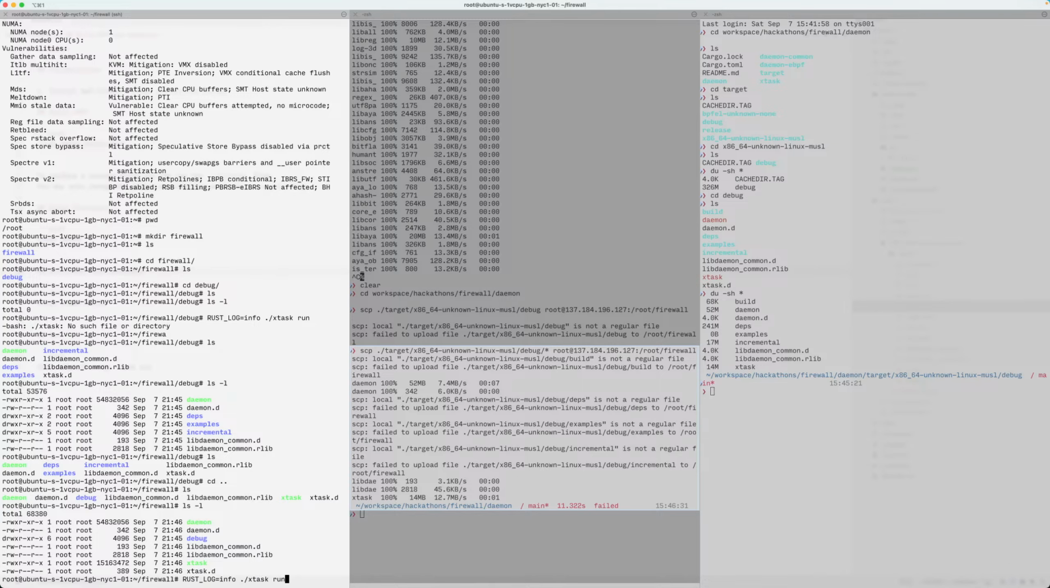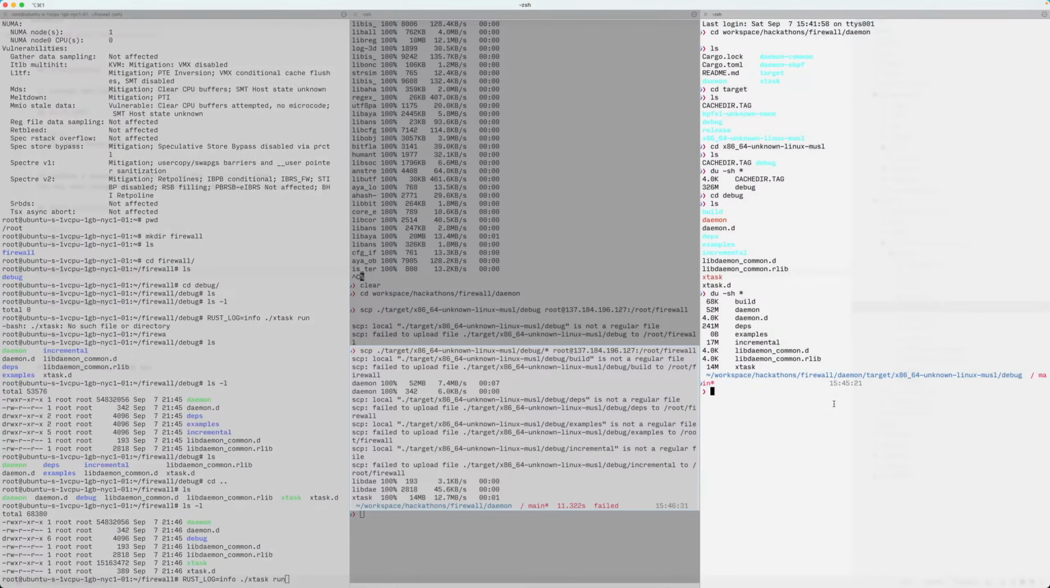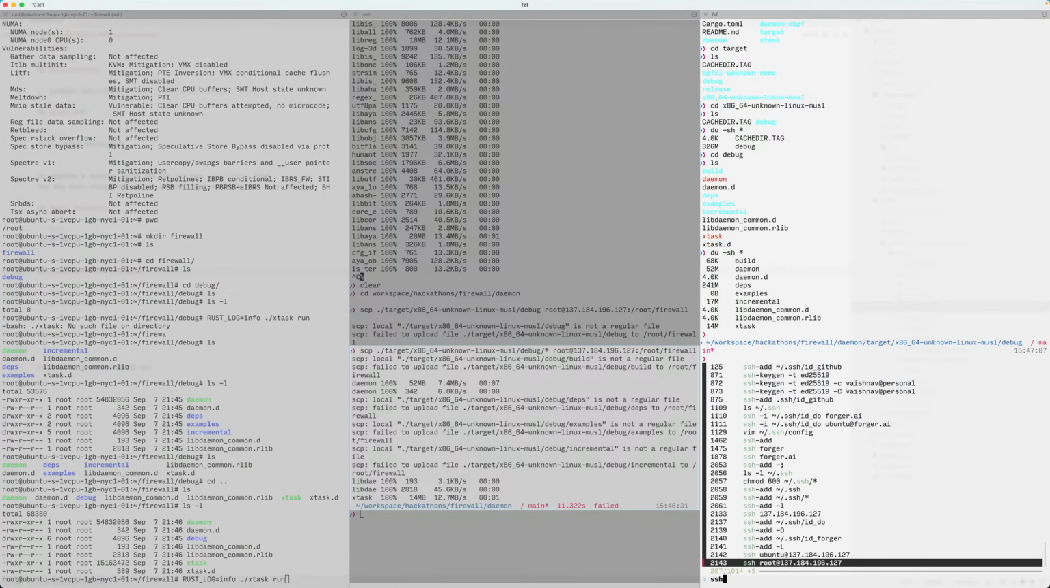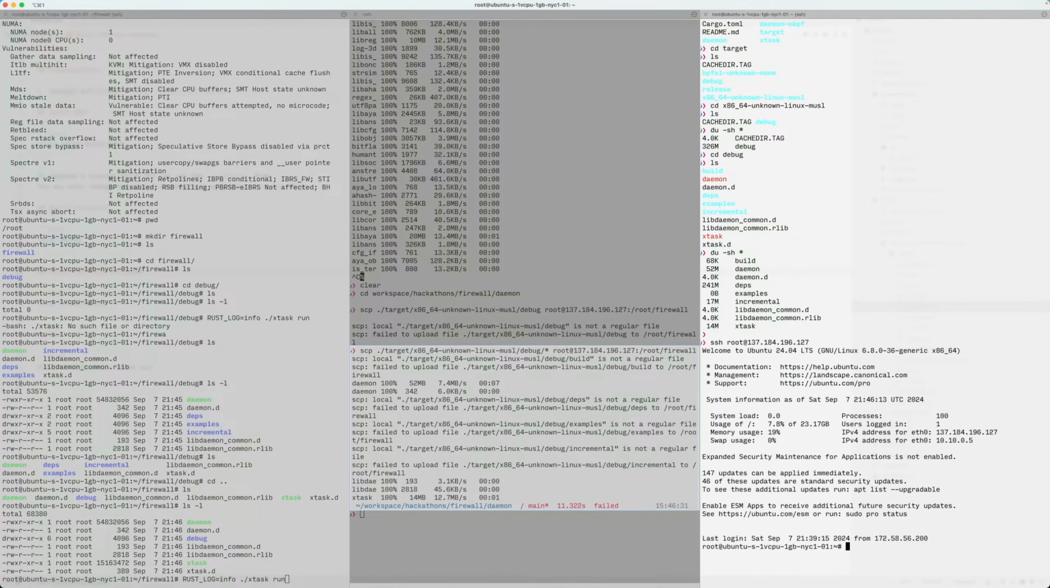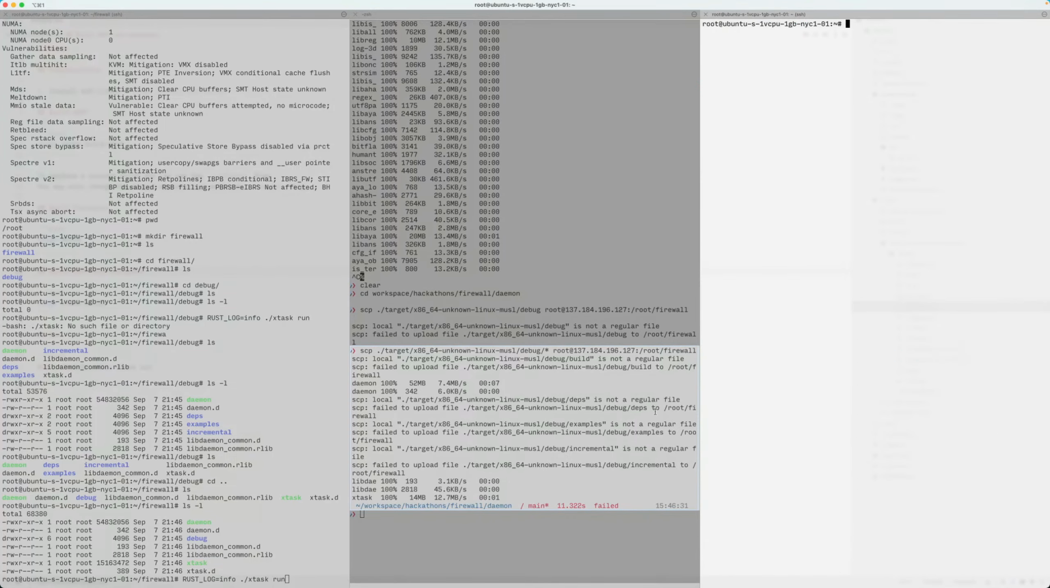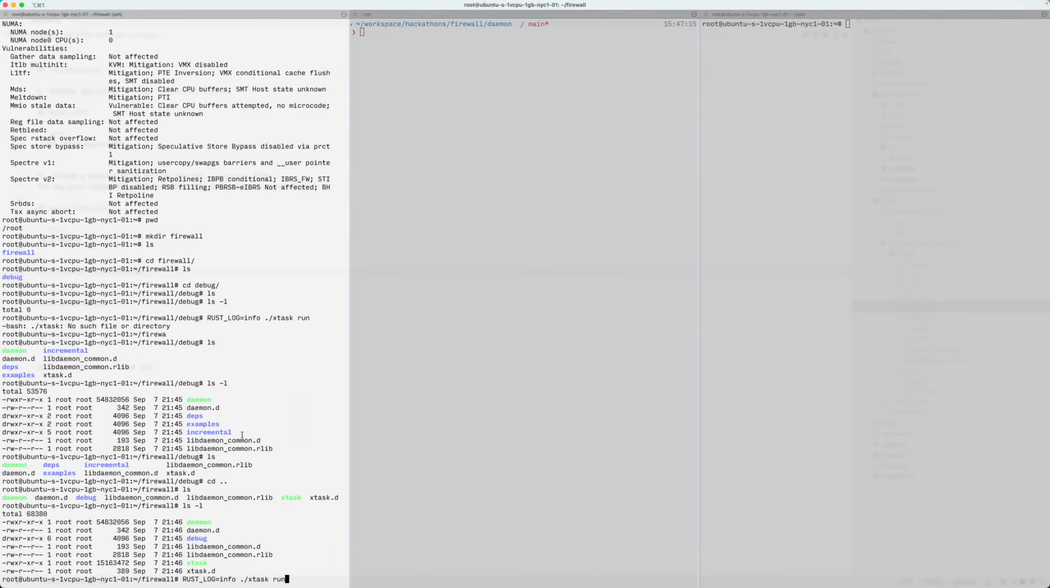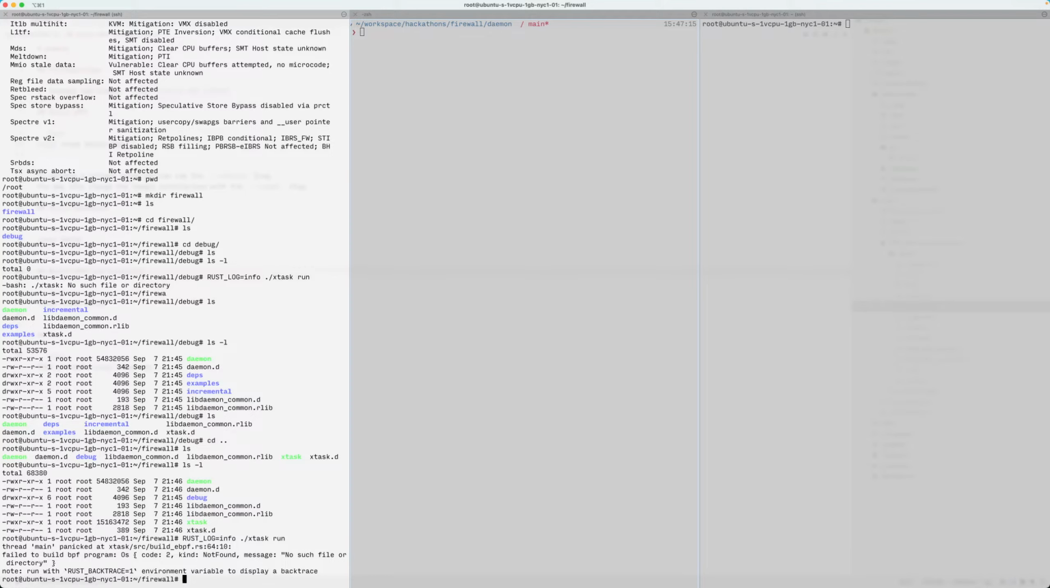So let me actually open another SSH session. Right? Because I don't know. Oop. xtask run: no such file or directory. Why? Oh, this is actually doing the build. I don't care about that actually. So I should just be able to run the daemon.